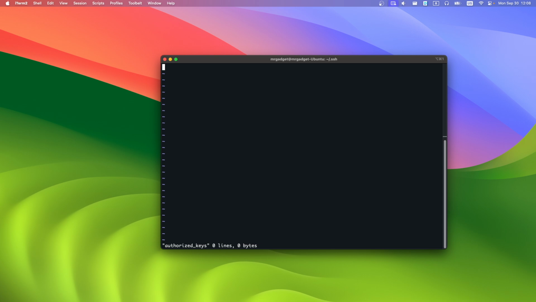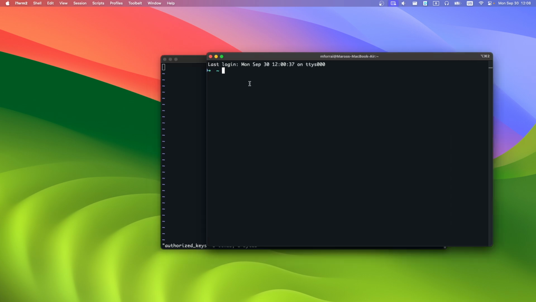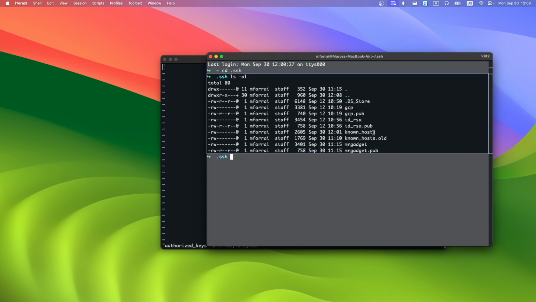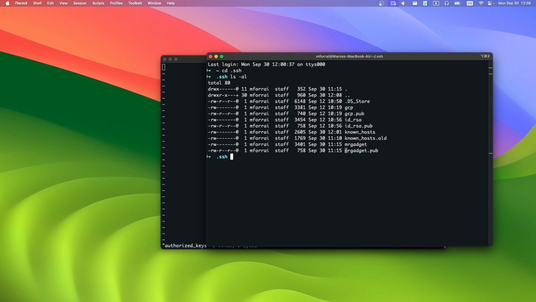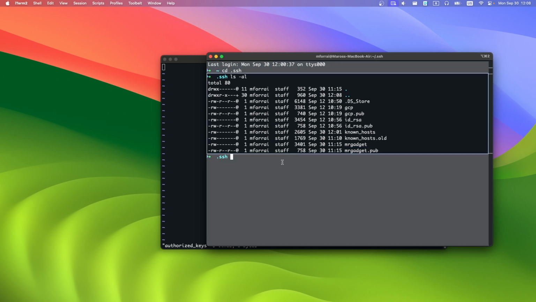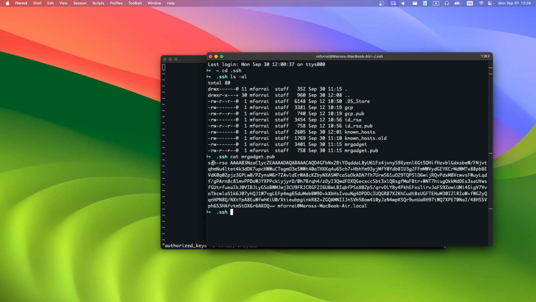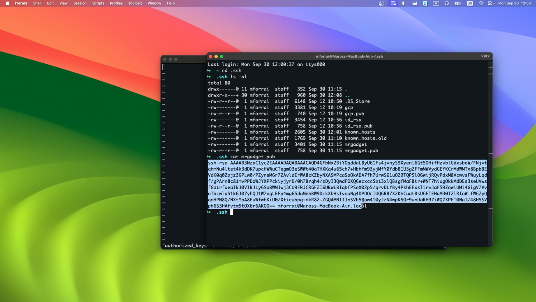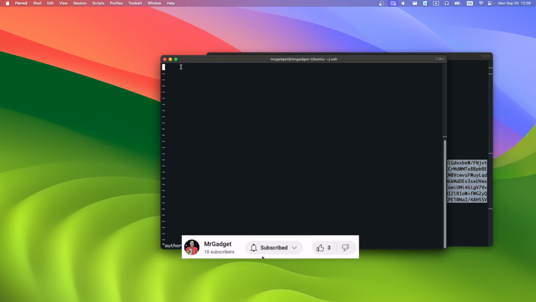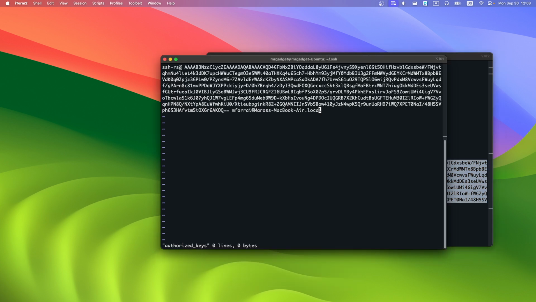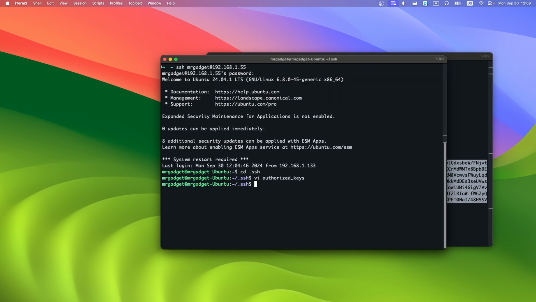For that, open a second terminal window and go to .ssh. List the directory and you should see your public key. Mine is mrgadget.pub. Open it and copy the whole key. Now back to the server and paste it into authorized_keys. Save it. Now you will be able to connect using SSH keys.